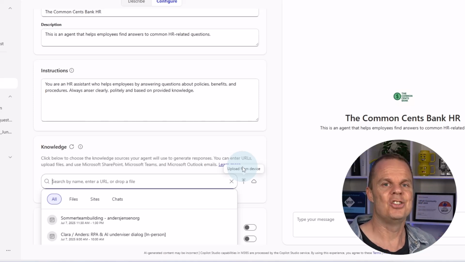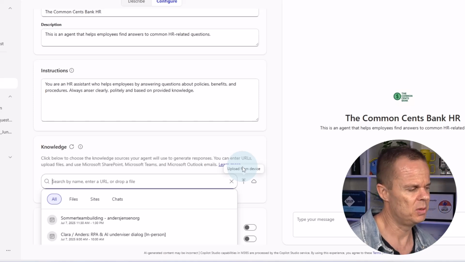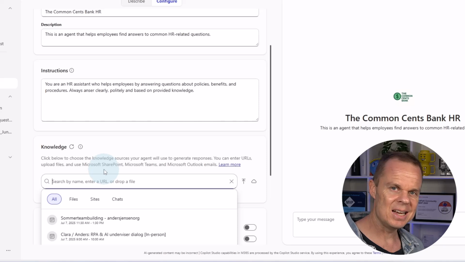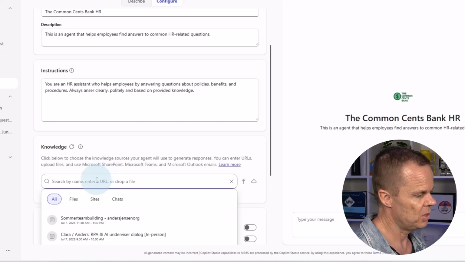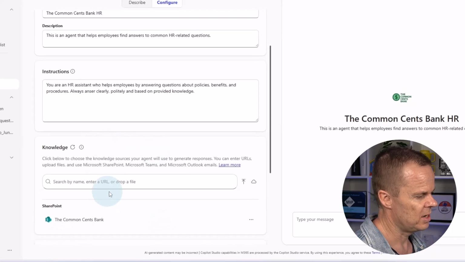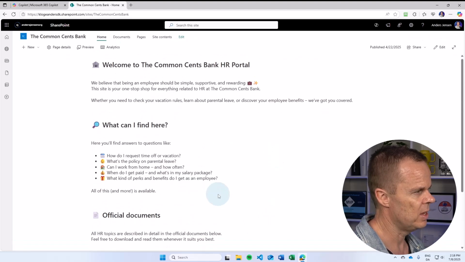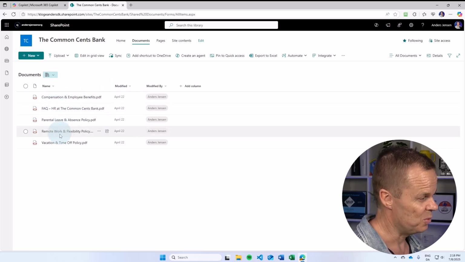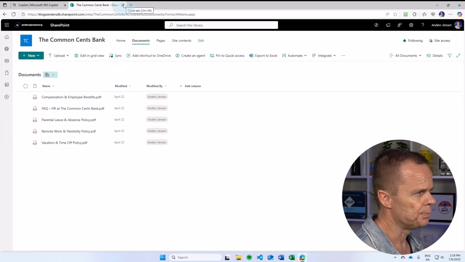But since this is an HR assistant, it could be nice to attach Microsoft Cloud files, either specific ones from SharePoint, so if I go to files, I can find them here, or simply attach an entire SharePoint site. So once this SharePoint site updates, our agent gets that knowledge. I go to sites, and then I can find the Common Sense Bank, which I have here. You see it shows up here, and let me just show you this SharePoint site. We have it here, and in the documents, we have an FAQ, remote work, vacation, a lot of guides to the HR policy in this company.